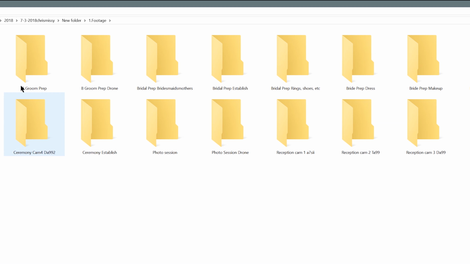Just a little trick I have too, I like trying to keep these in order of the day. So even though it's groom prep, I'll put a B behind it just so it lines up next to the bridal prep, as you'll see here.